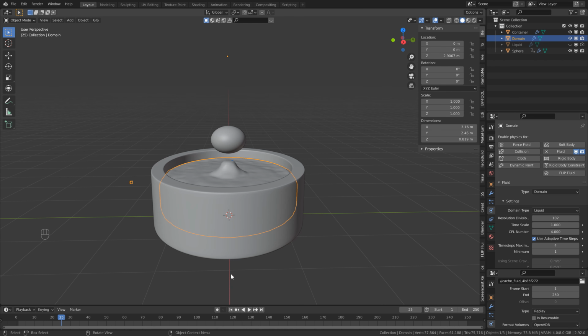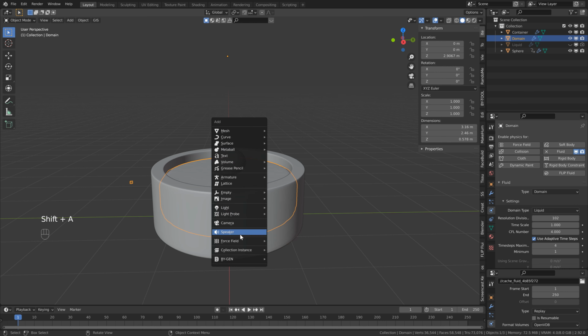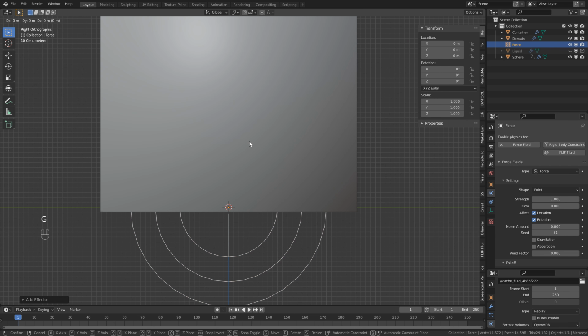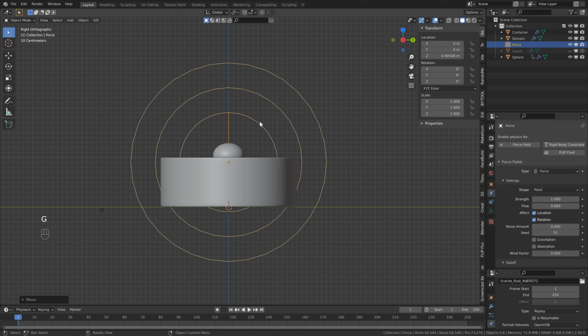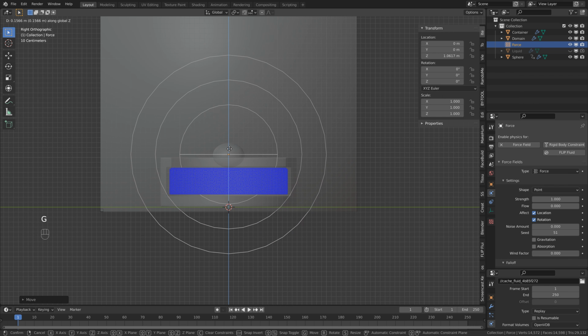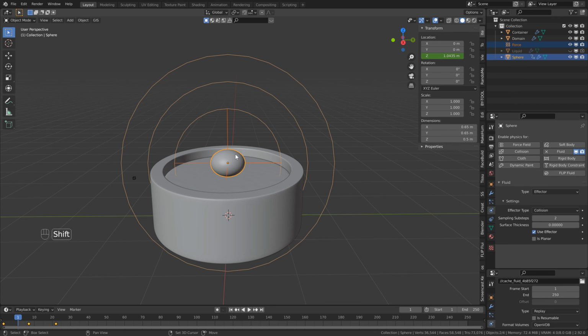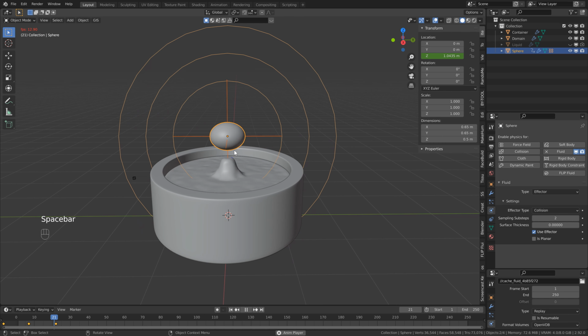I also added a force to mine just to get a little bit more push against the water, so back to frame 1, Shift A, force field, and let's select force. We just want to bring this up so that it's next to our sphere. By the way, when we do that, that will happen, so you can just add the X-ray or hide the domain for a sec. Put that in the center. Then while it's selected, Shift select the sphere, Control P, and select Object so that it follows our sphere.